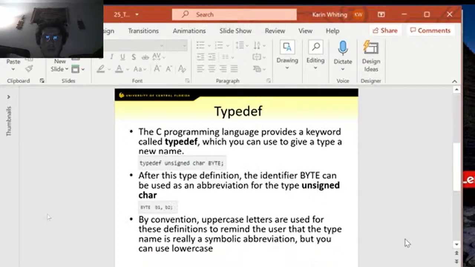This is lecture 25, typedef. The C programming language provides us a keyword that is named typedef and allows us to provide a new name for an existing data type or a data structure.